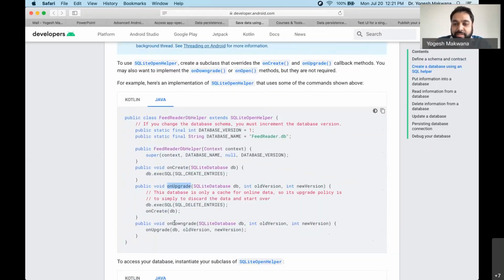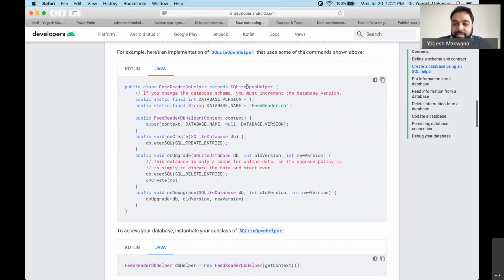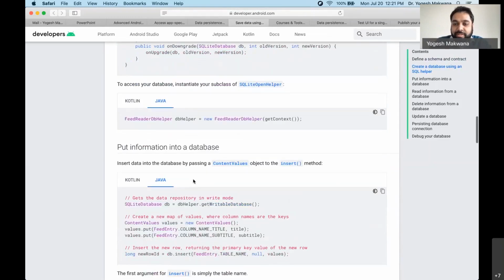Yeah, similarly, there is one on downgrade also. So you can imagine all the fun. So this is what this open helper does. Actually, it needs a lot of help itself. So I don't know why it's called helper, but that's the way it is.